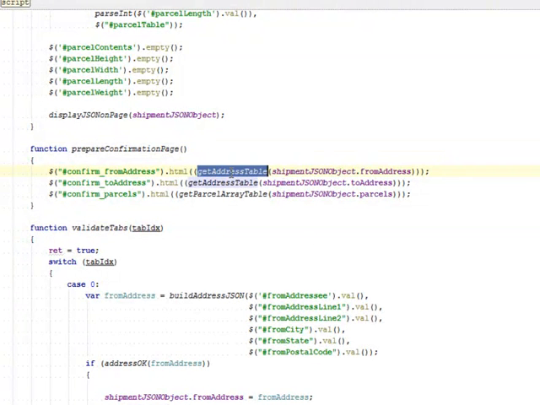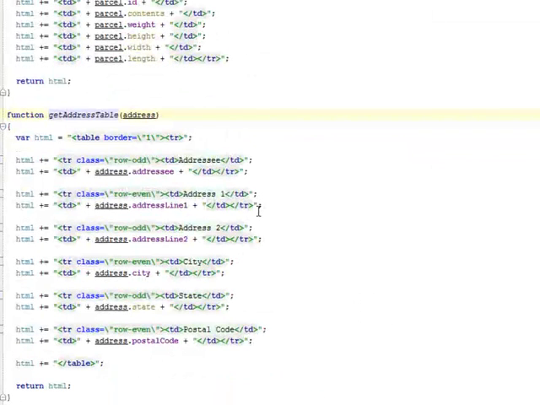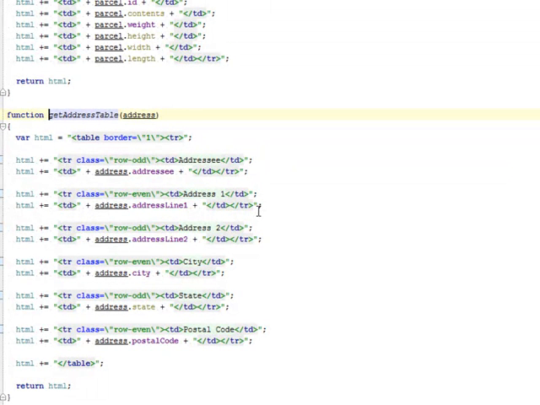So here I have functions to get an address table from an address object, and then a parcel table from a parcel array. If we look at the address table, this is pretty straightforward. For an address, there's a known number of fields. So all I'm doing is generating the left column that has the static information like address, address 1 and 2, and city. And then I'm pulling the values out of the object for the right-hand side.